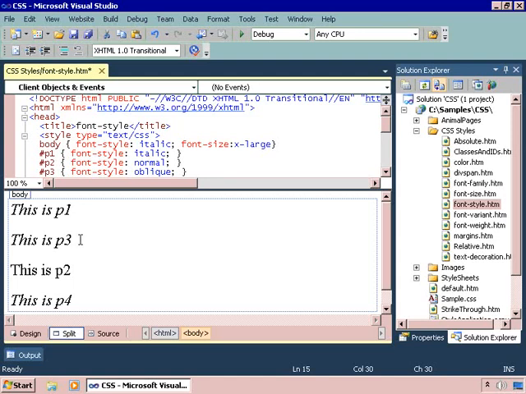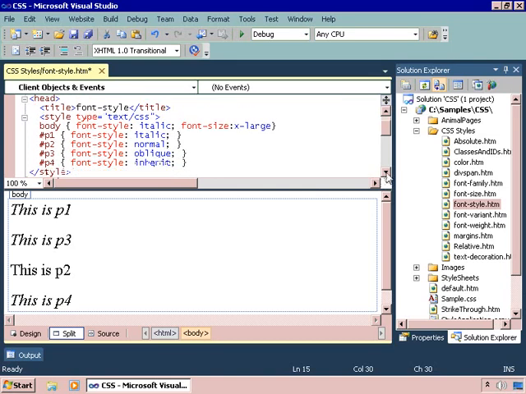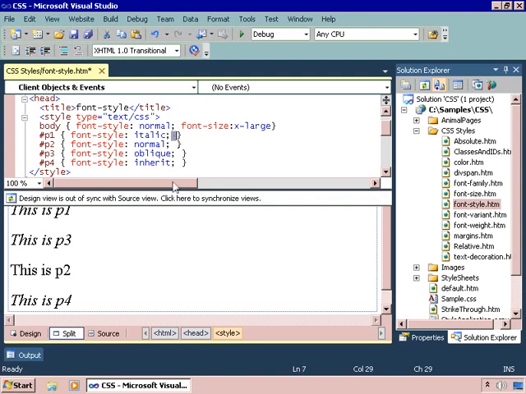I personally have a hard time seeing it. Maybe you can distinguish the difference between P1 and P3. P2 is normal, that uses the normal font style, and P4 inherits. That means it inherits the style from the parent. To prove that, let me come up here and change the default font style for body to be normal. Now, if I refresh the page, because this inherits from the parent, it gets the normal font style.